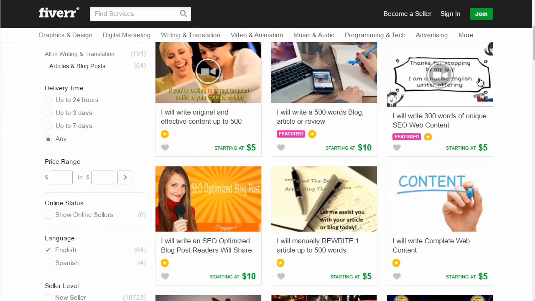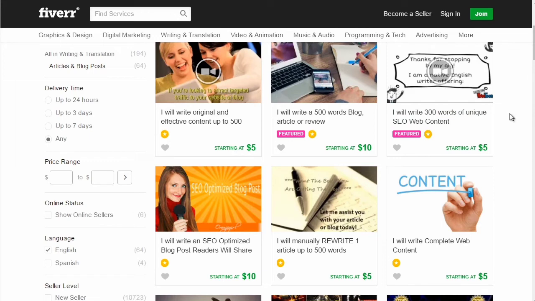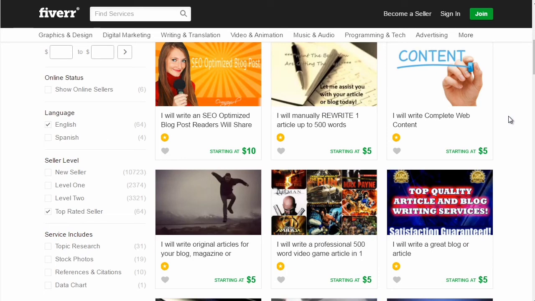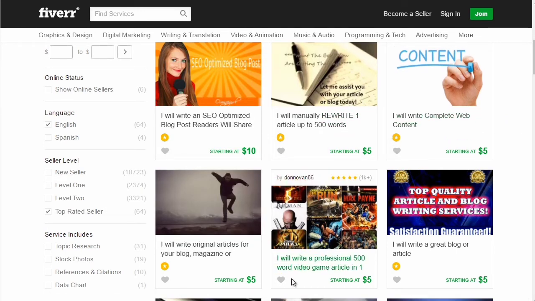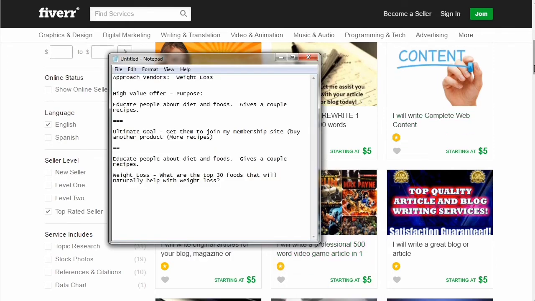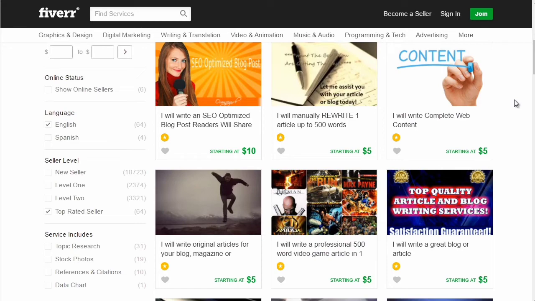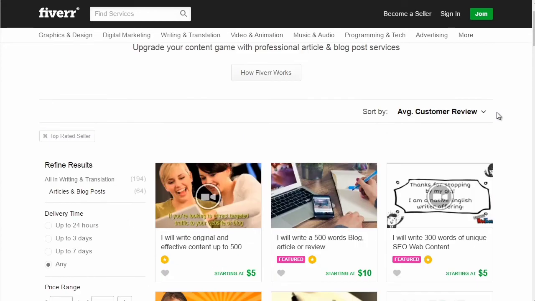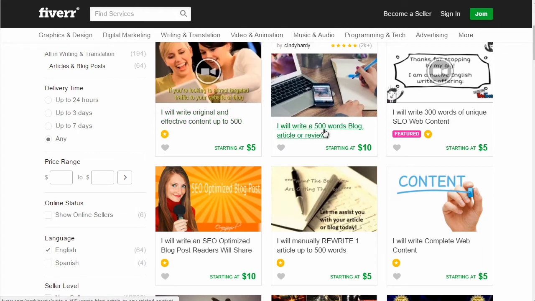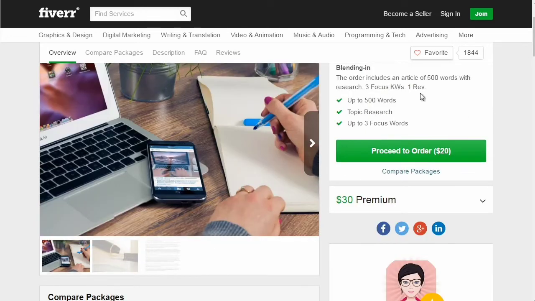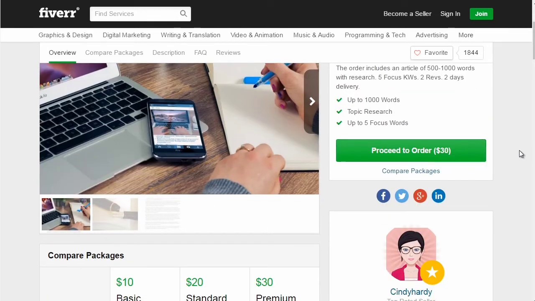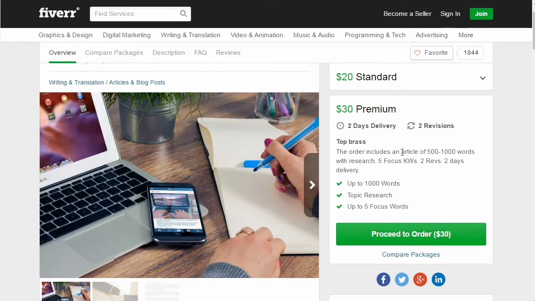So what you're trying to do is a vetting process, which allows you to figure out which freelancer is good or not. Now, keep in mind that it's not always going to cost $5. So you obviously will need to give the outline to that freelancer and ask them, hey, how much is it going to cost? Now, if you take a look at some of these article gigs, let's click on this one here. You'll see that they have different options. So for the $30 premium, you can have somebody research and write up to 1,000 words, 2 revisions, 5 focus keywords, and within 2 days delivery.